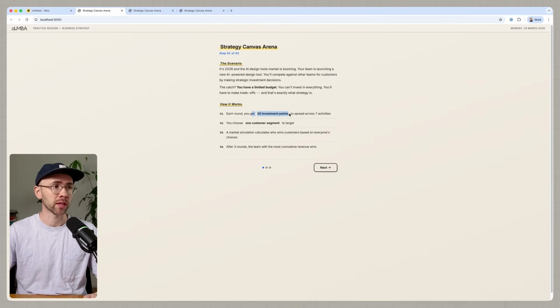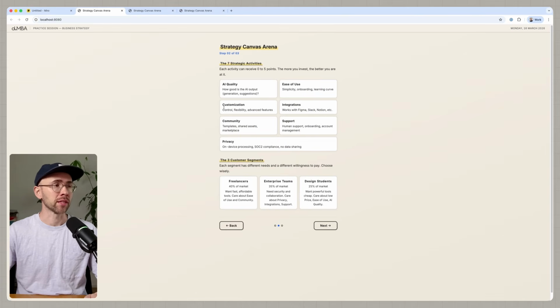So they have 20 investment points and they can choose one customer segment. And these are these 7 strategic activities or things they can invest their money in. So AI quality, ease of use, customization, and so on. And the 3 customer segments: freelancers, enterprise teams, and design students, right?